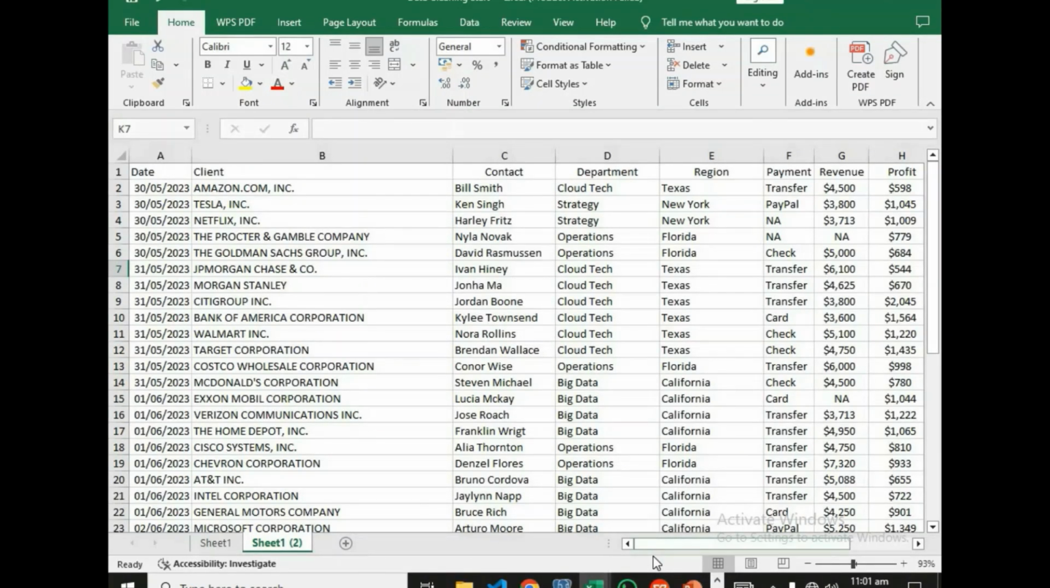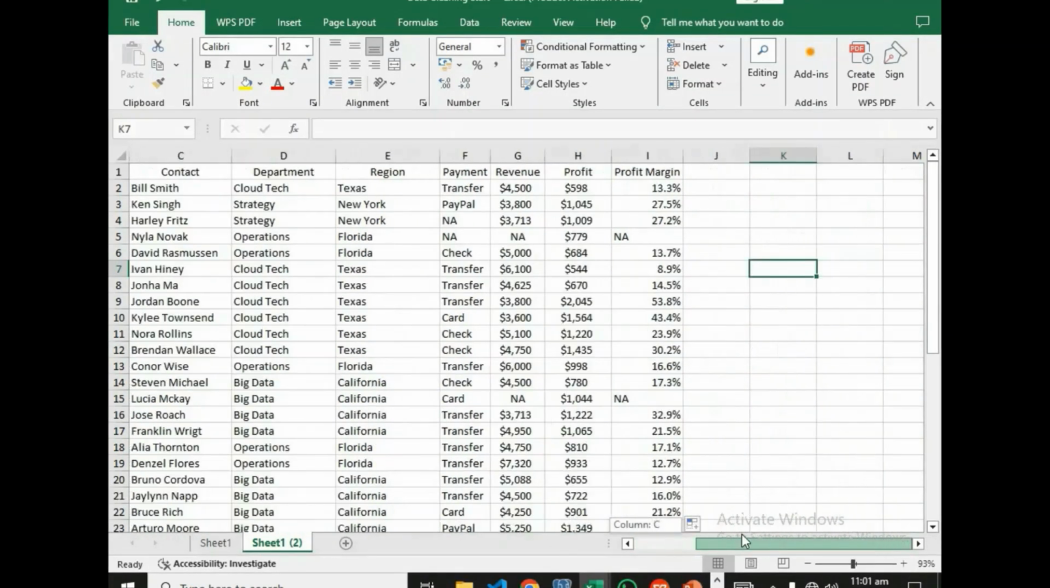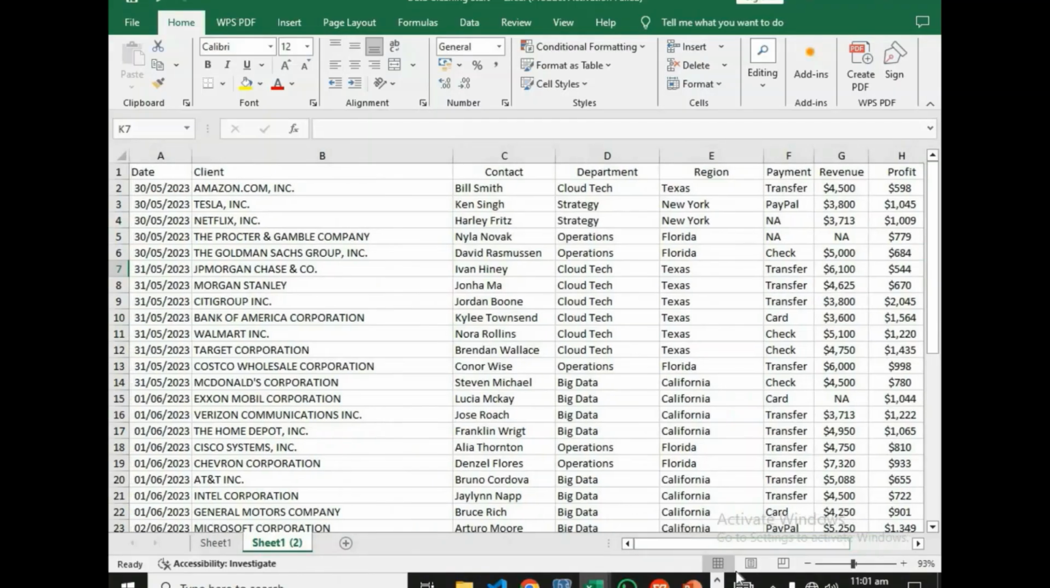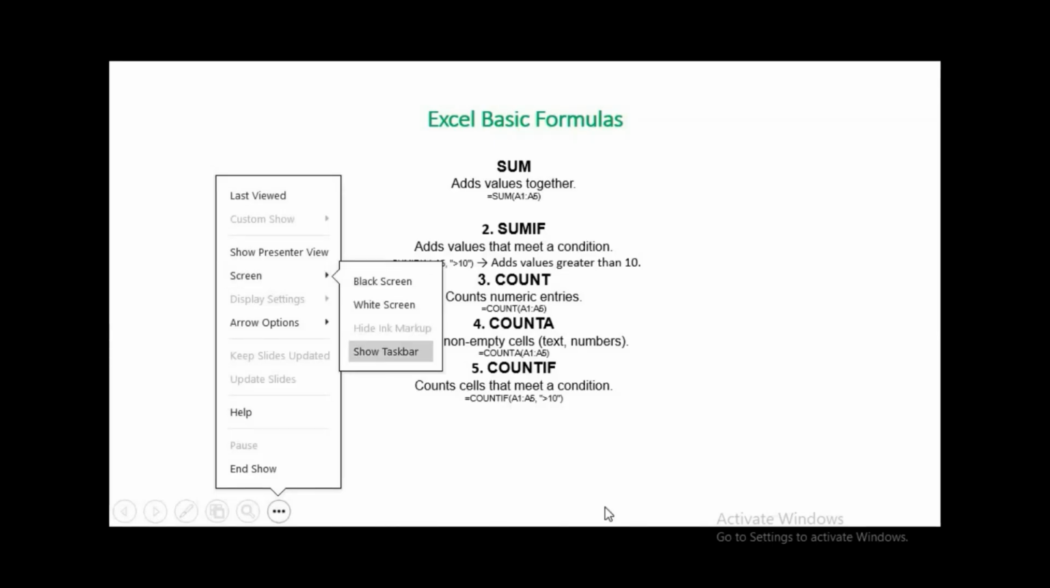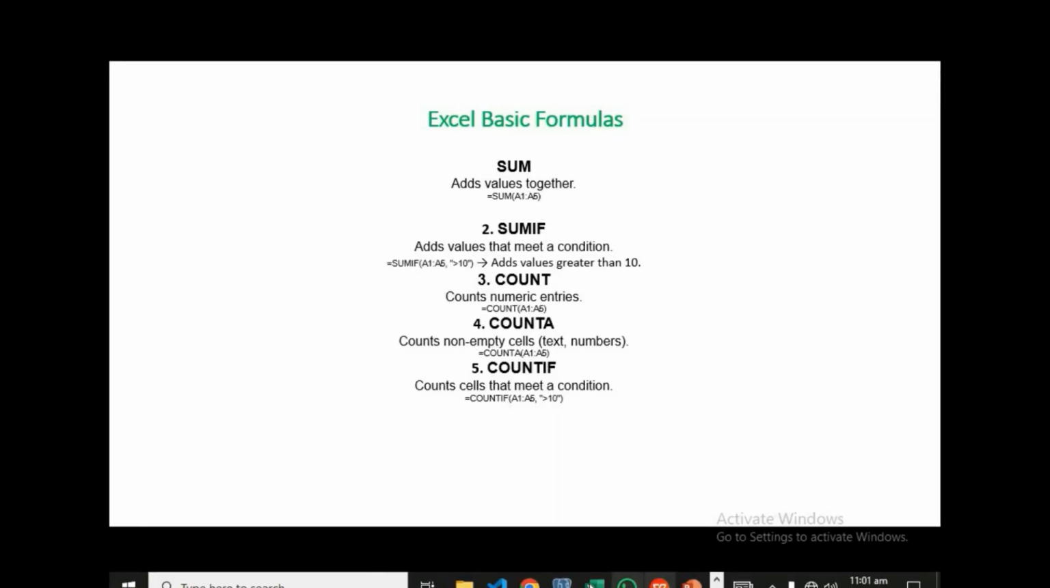So the next thing we are going to do is convert this data into a table. Okay, it's not yet in table form, so we are going to convert it. But let's go to our table of contents. So what we want to do now is look at SUMIF, COUNTA, and COUNTIF. Okay, so that is the course content for this chapter.